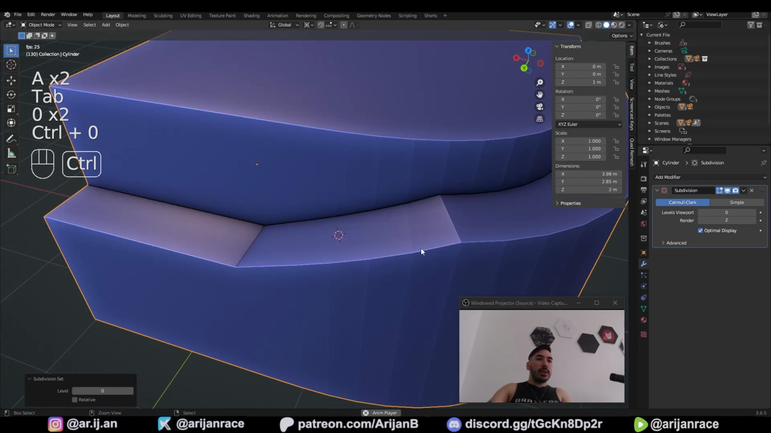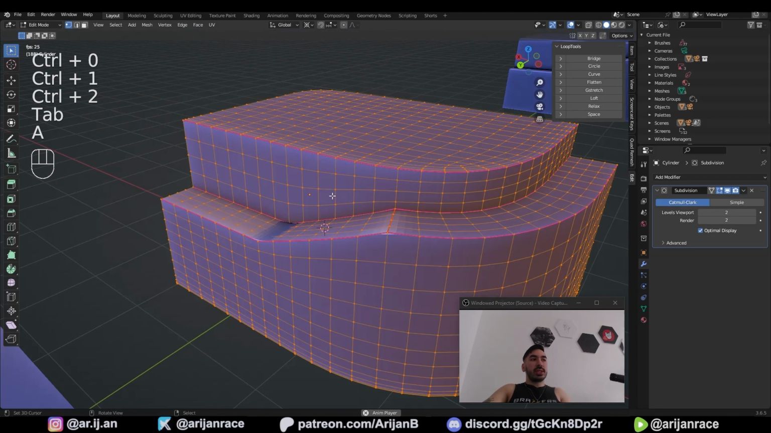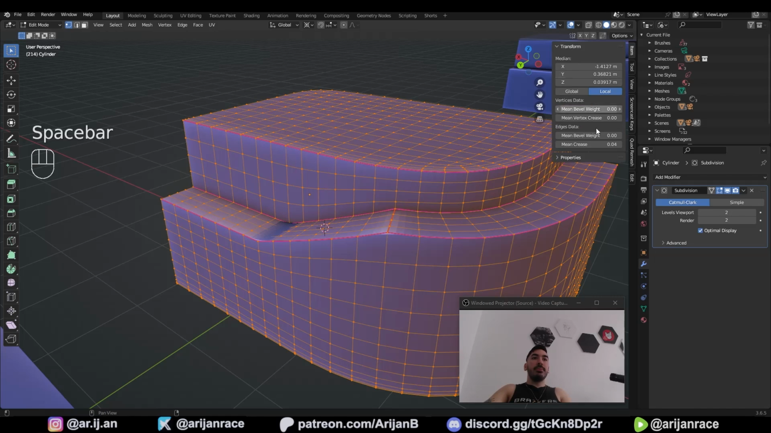Now you can go back to adding your subdivision surface modifier. We're going to select everything with A, and in the item menu up here in edit mode, we're going to set the mean crease back to 0.